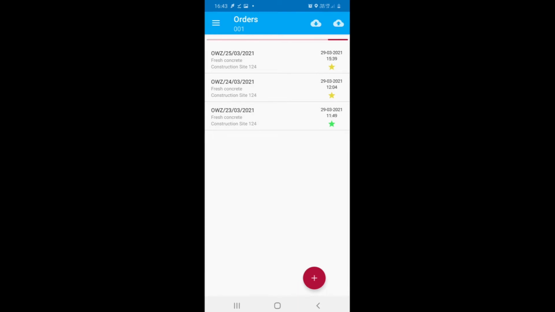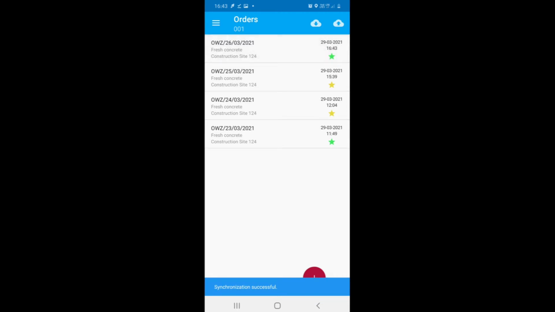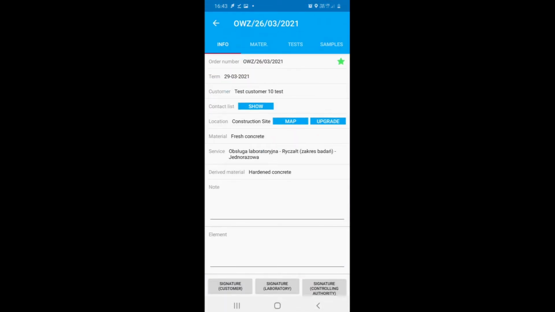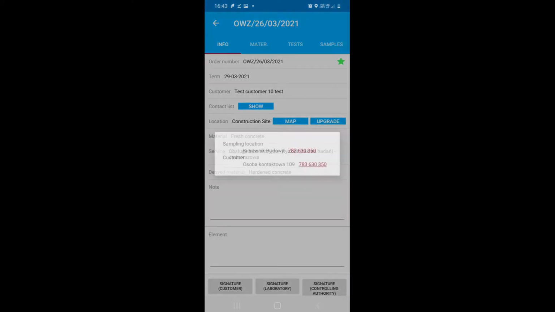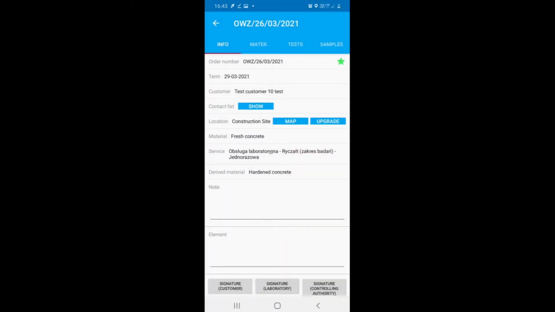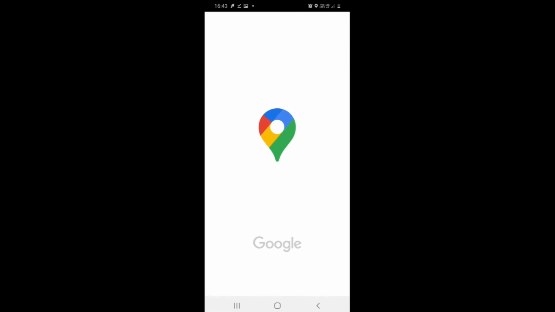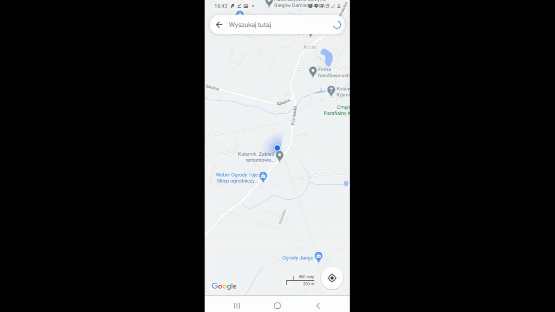A user can open a newly created order or choose one from a list of orders previously scheduled in the central application. A user can check contact information for the sampling site, or display the sampling point on a map, for instance, to check the route to the destination.